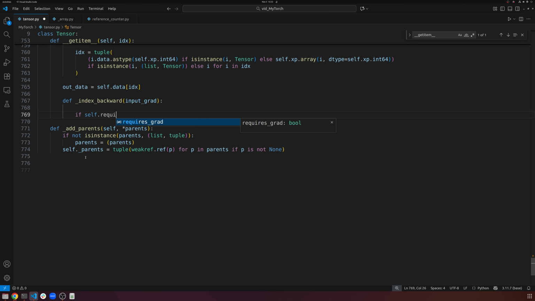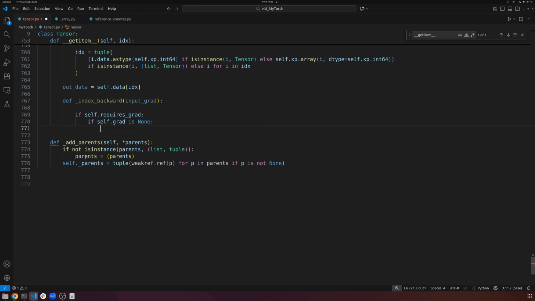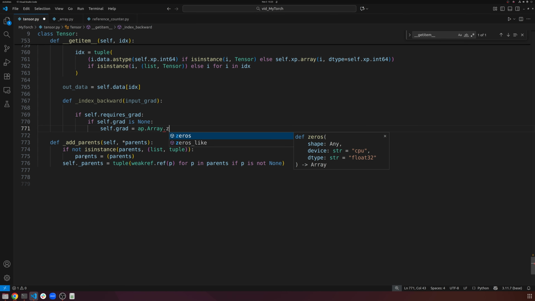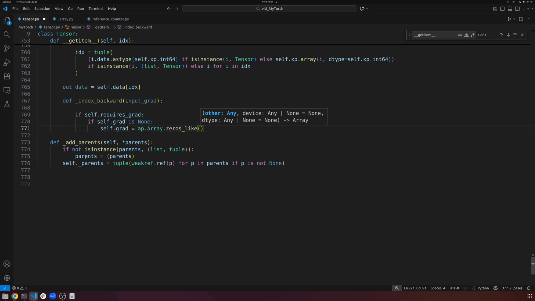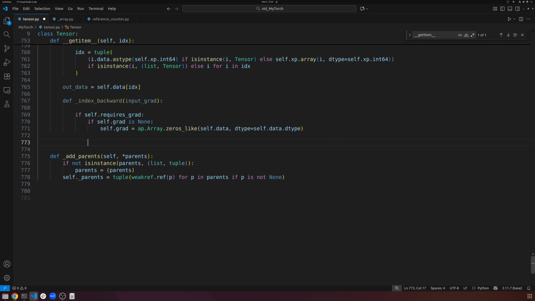So we can do if self.requires_grad. We can do if self.grad is None, then we're going to initialize everything as zeros. np.array, we wrote this, dot zeros_like, and it's going to be zeros in the shape of our original data, right? Everything is just 0 by default. And the dtype is going to be self.data.dtype.